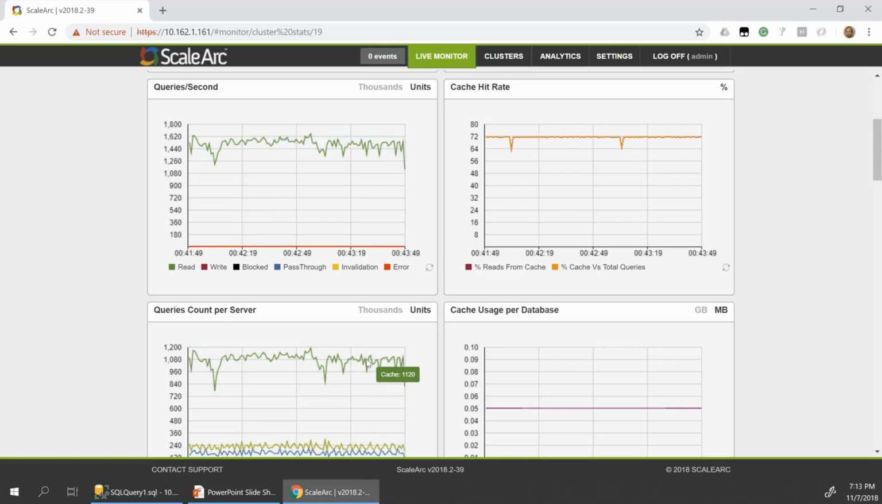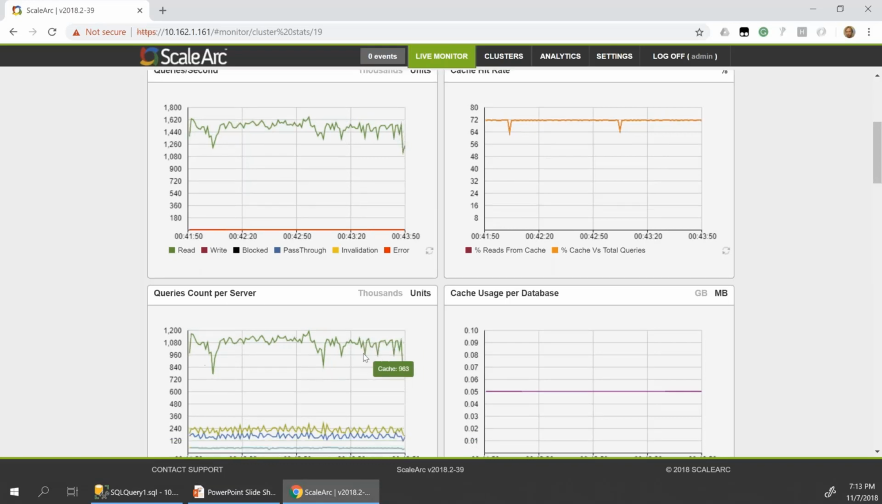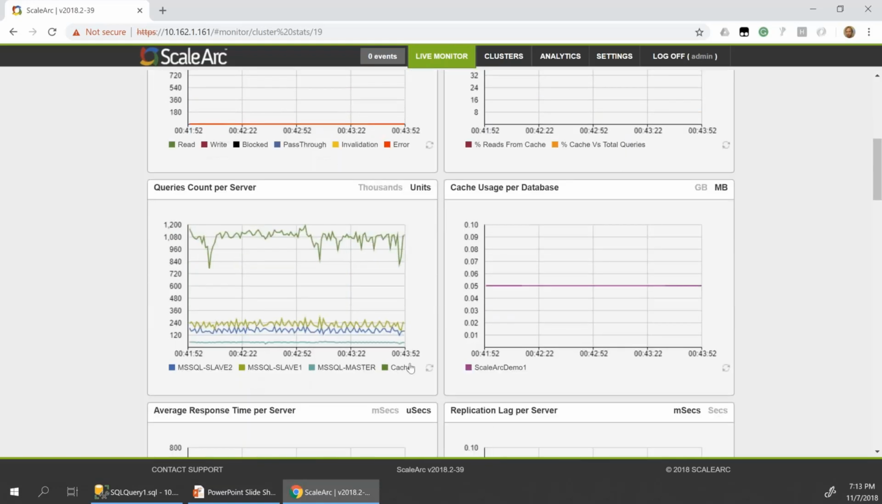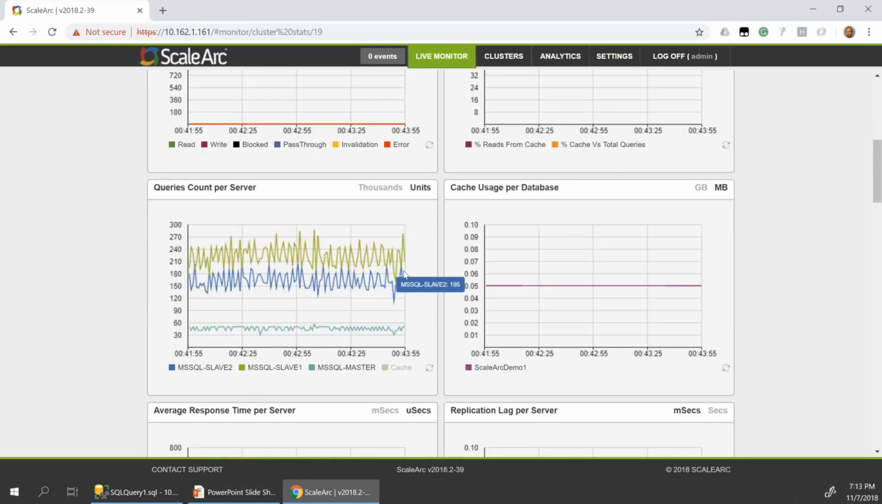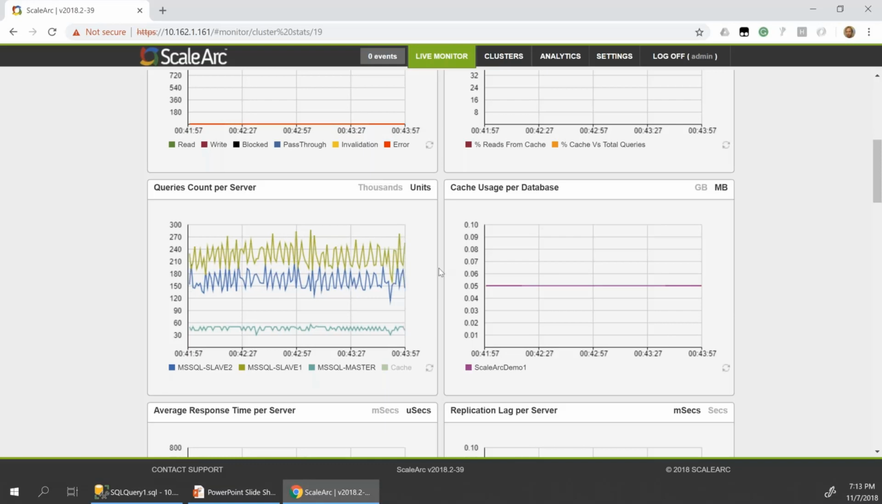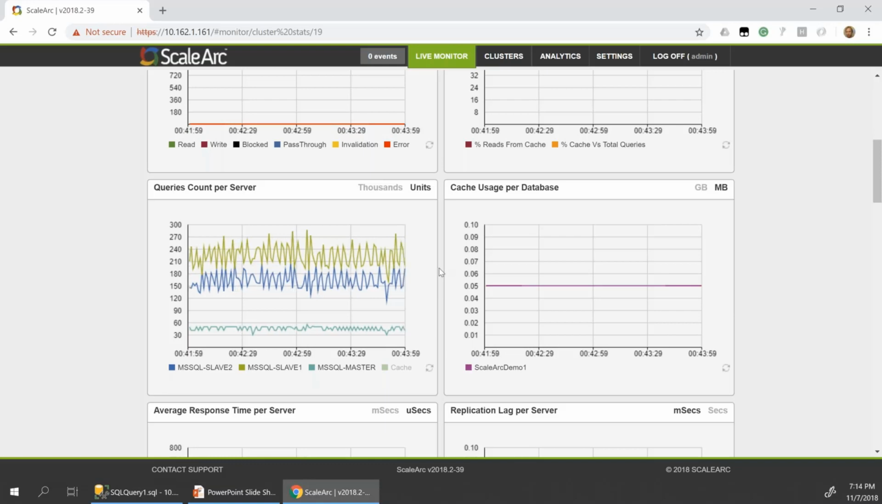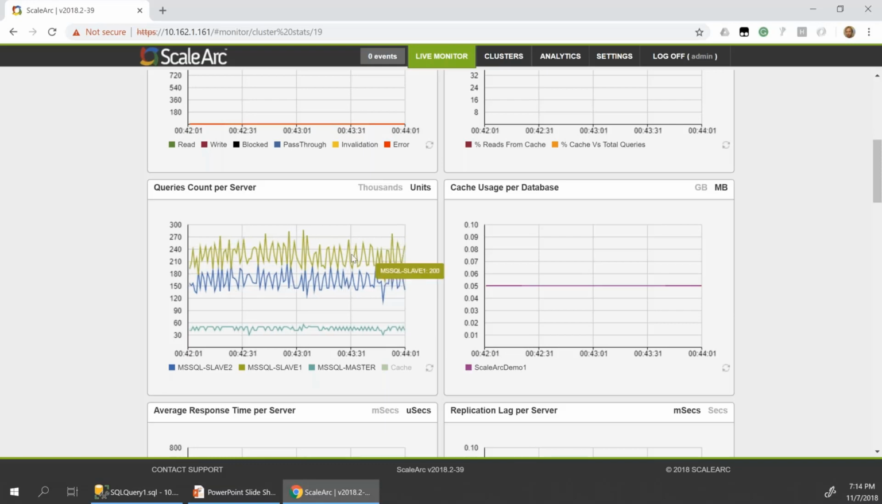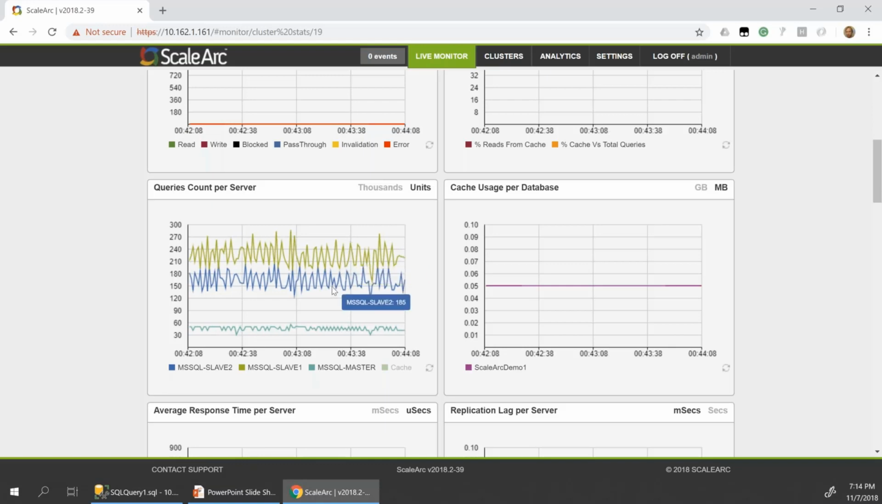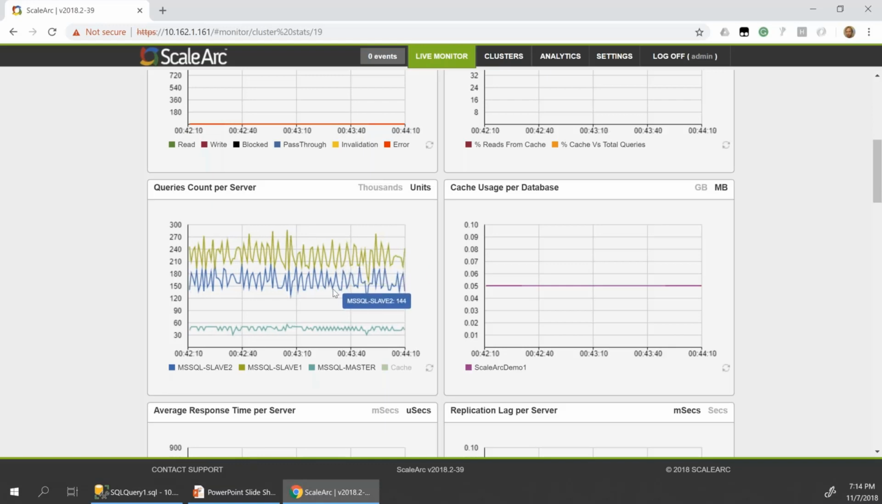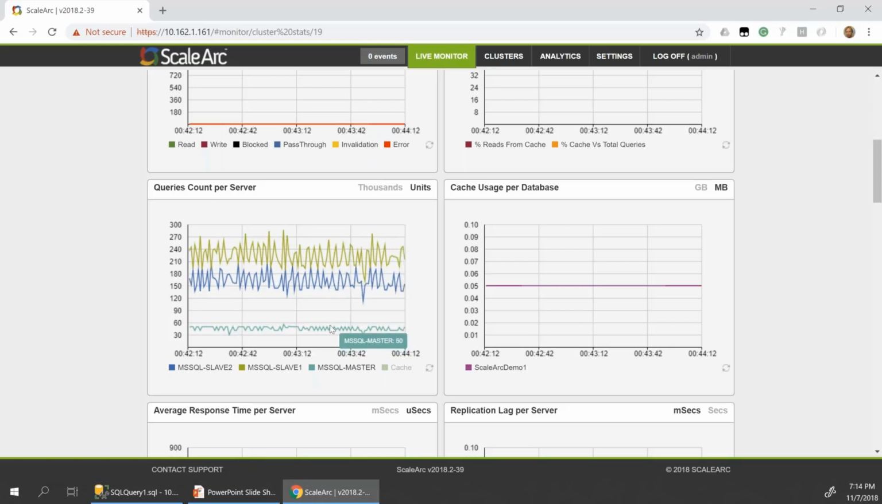So they don't even go into a SQL Server. But the remaining queries, if I switch off this for a second just to see it in a more verbose view, I can see that most of our queries are handled by my MySQL Slave 1 server, then a little bit less by MySQL Slave 2, and then the least amount is MySQL Master.